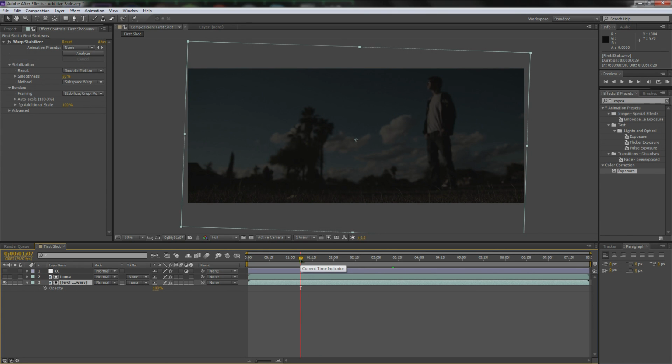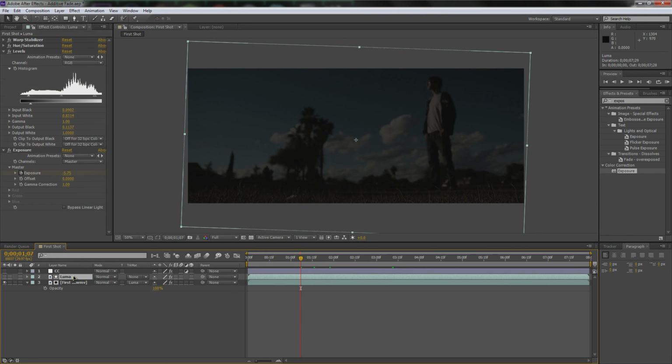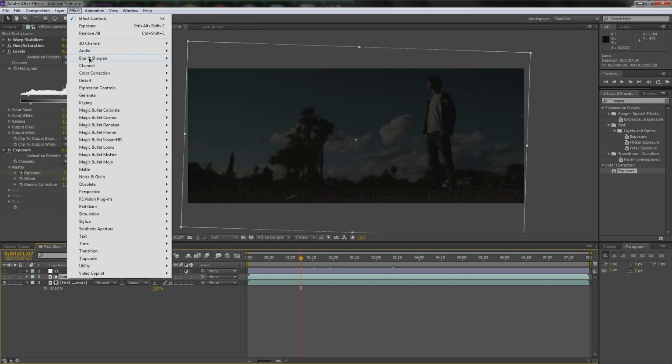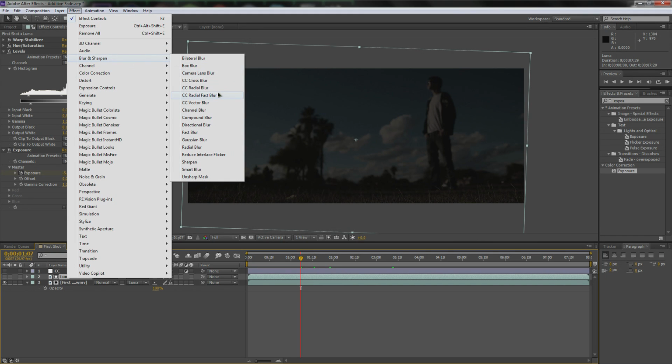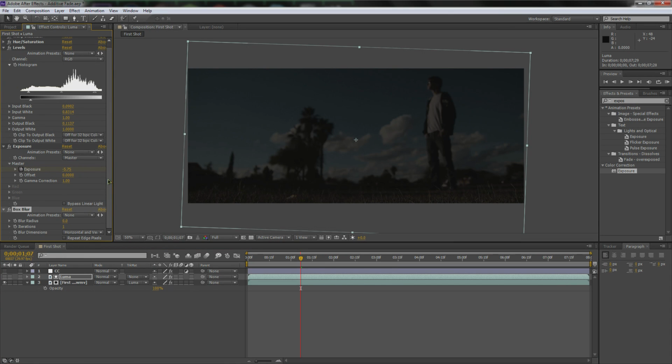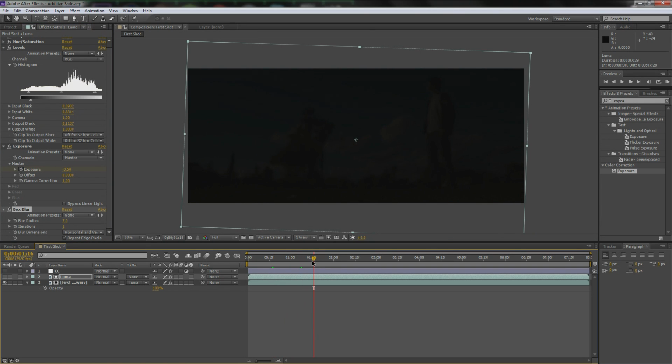However, right now, it's actually kind of harsh. So what we want to do is go up to Effect, then to Blur and Sharpen, and you can use any blurs you want, but Box Blur has an option. If you go to Box Blur, you turn it up. Let's just go to like 7 pixels. Box Blur has an option for Repeat Edge Pixels, and you want that. So yeah, that's what I'm using.